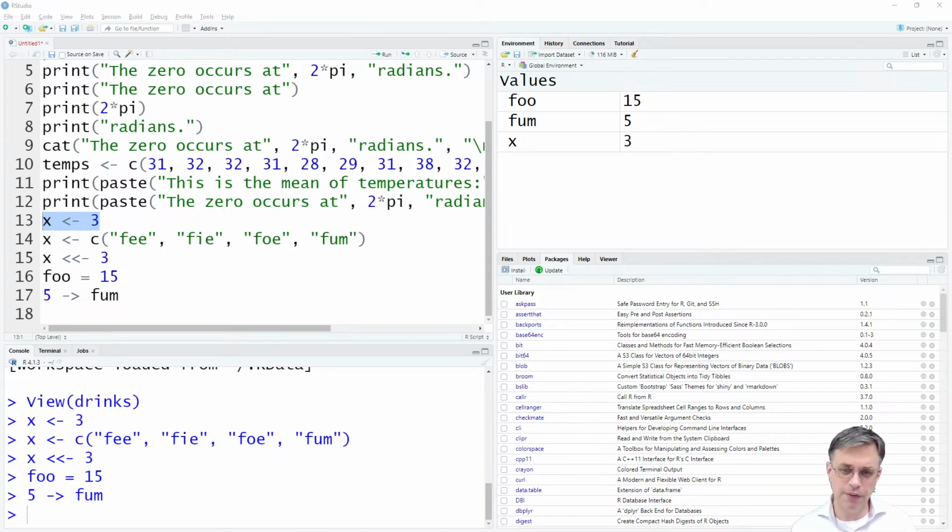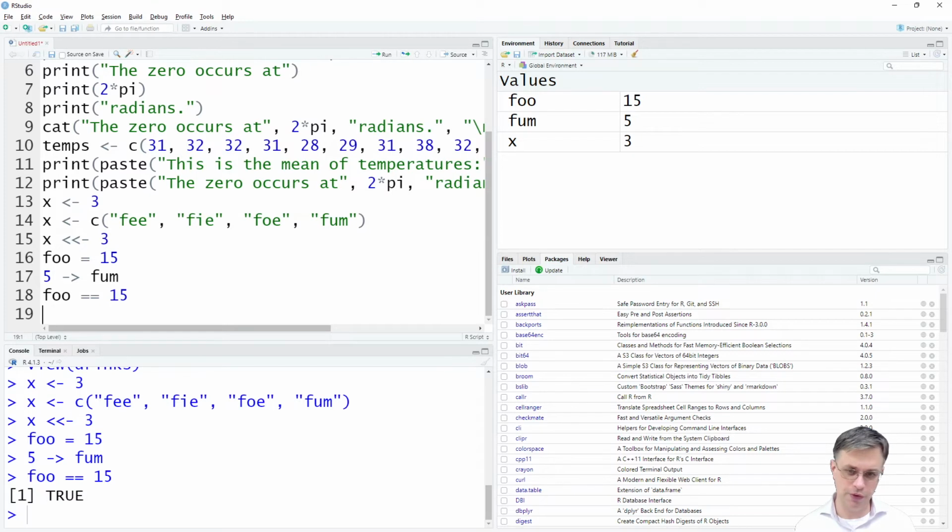The equals sign assignment is easily confused with the test for equality, and the test for equality would be like foo is 15, so, and it's going to be true, as you see, because this is about testing for getting the Boolean values.